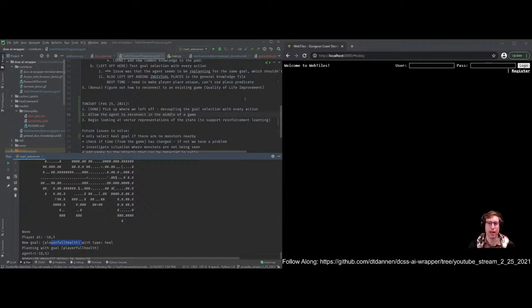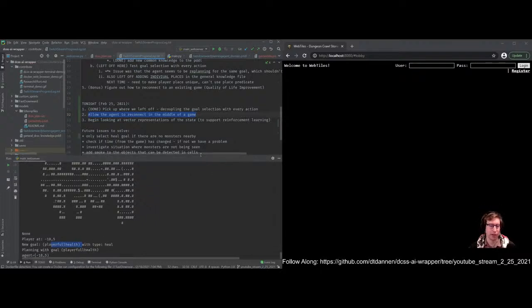Okay, so now this is something that I just haven't looked into for a while, but this is a total quality of life thing and just something that the API should absolutely support. This gets into a little bit of the networking issues. I am talking about allowing the agent to reconnect in the middle of the game. So what you've been seeing so far from me is I'm manually going in and canceling the game so that the agent can always connect to a fresh game.